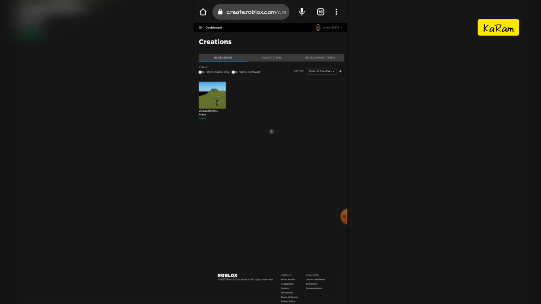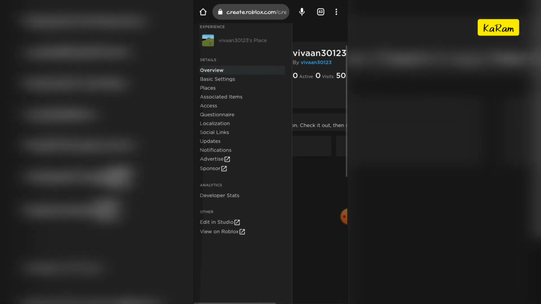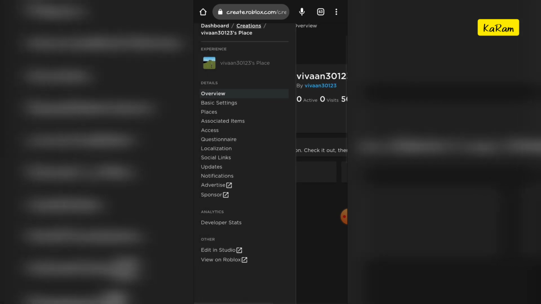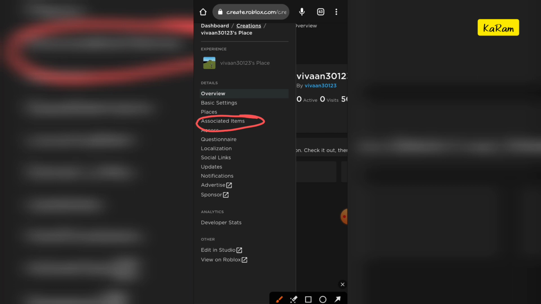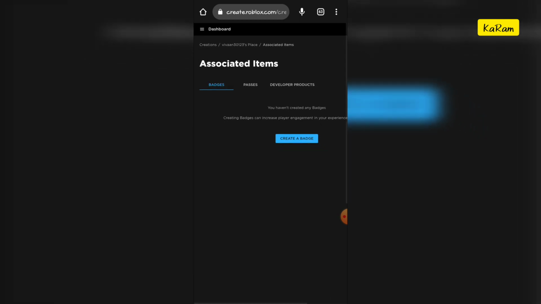So to create a game pass guys, you have to click on this option, or this default experience. When you click on this, you have to go to menu, and when you click on menu you will see different options here. The new update comes with different options. So you have to go to this associate items option to create a game pass. When we click on it, now you will find the pass option, and also you can create badges and developer products.